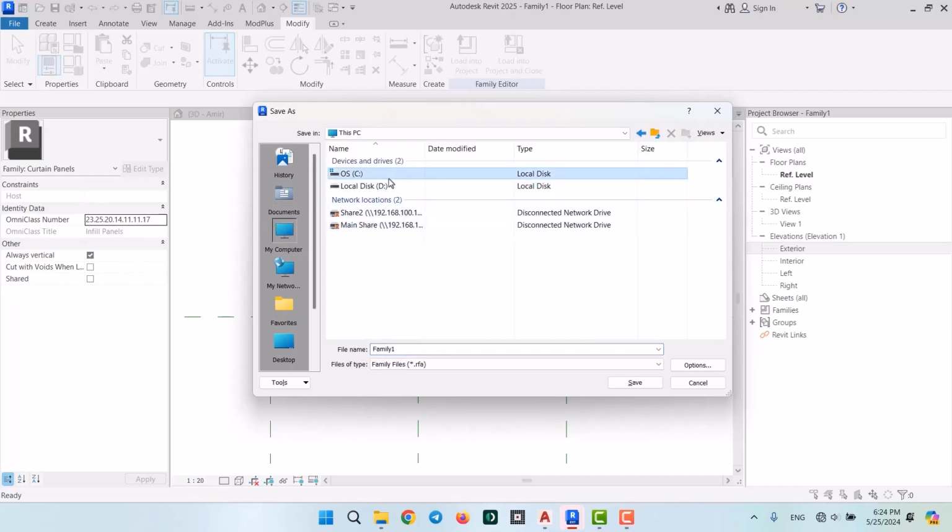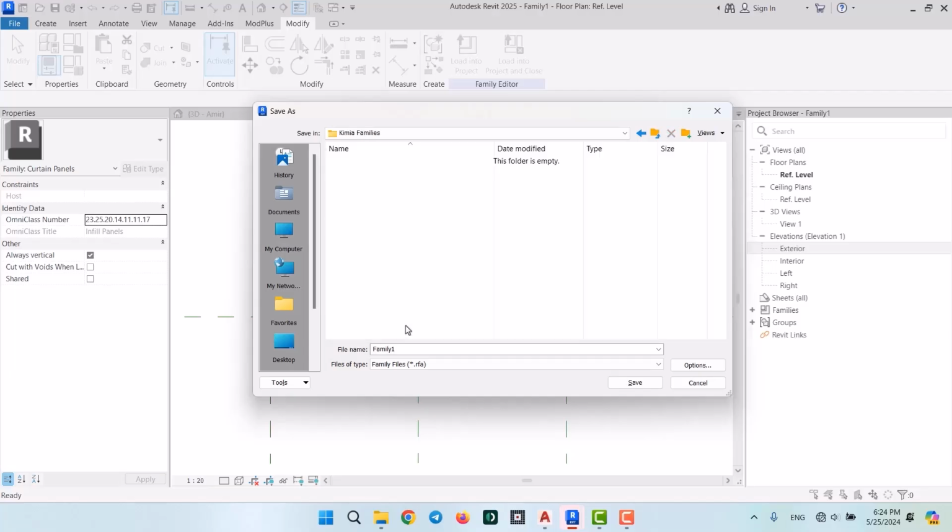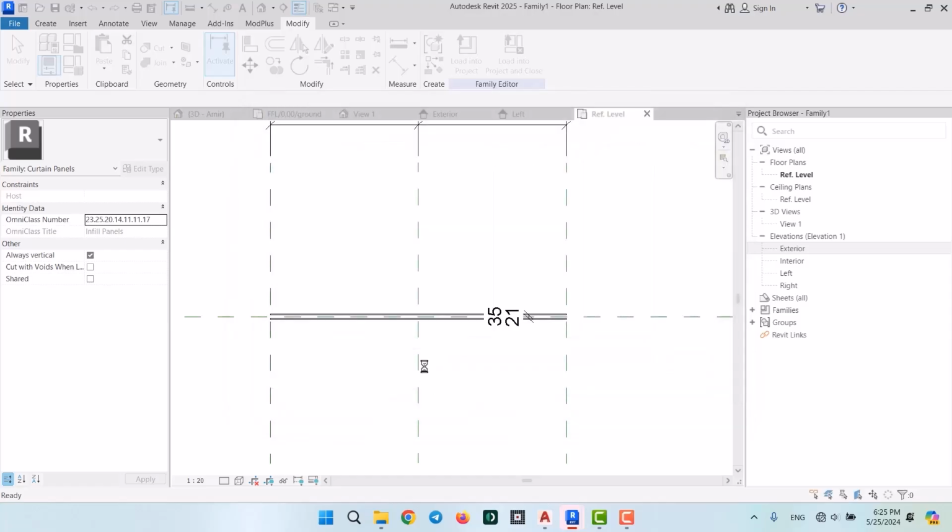Let's go and save this family over in the families folder. I'm going to go over here to save it in this folder. Now as for the name of this family, we're going to make it curtain wall panel. Now it's also up to you if you want to give it a specific name, like you can make it 6mm glass and 8mm glass. For example, I'm going to also add a kimia at the beginning and make it kimia/elevation curtain panel. Let's also make this uppercase E. And instead of slash, I'm just going to put a hyphen. There we go. Now I'm going to save this.